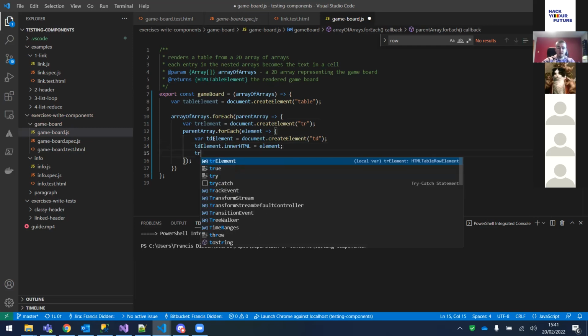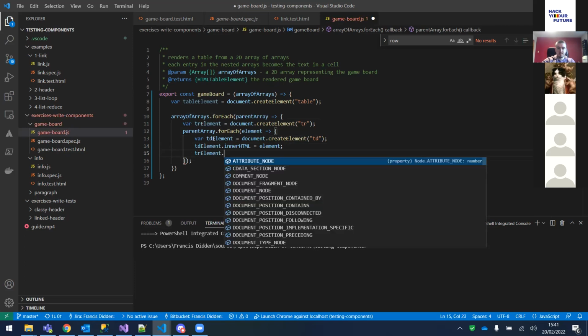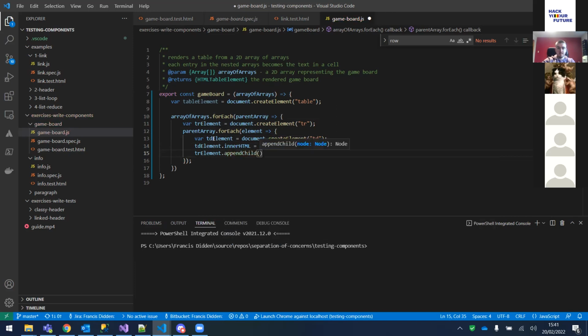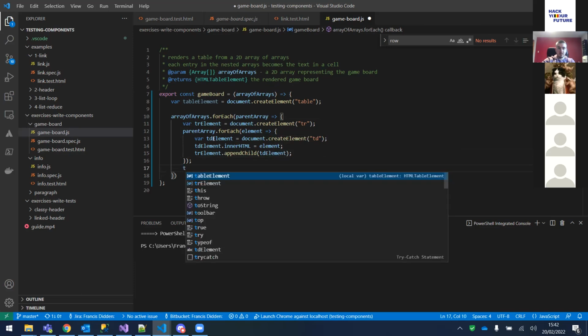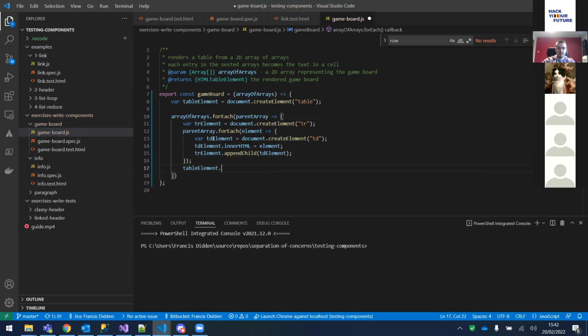And then, of course, we have to append to the row. We have to append every column value. Append child TD element. And in the end, we also, of course, want to take the TR, every row needs to be added to the table itself.